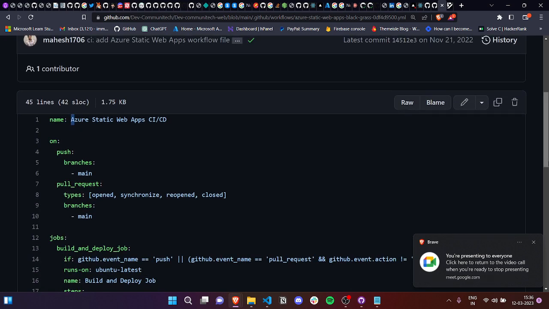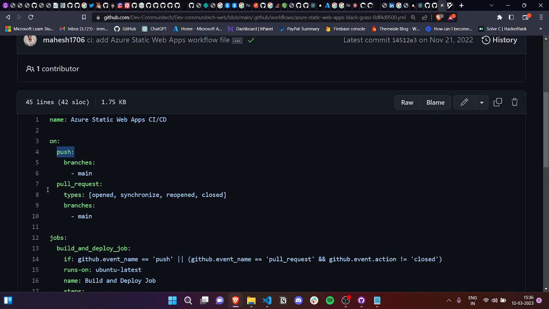We are creating a name called static web apps CI/CD. We create an event called on, which is declared when we push to the branch. We are declaring push, or a pull request, or branches. These three are the major things when it appears.